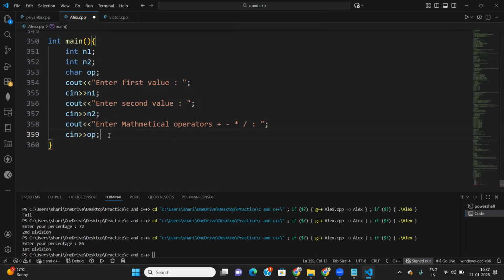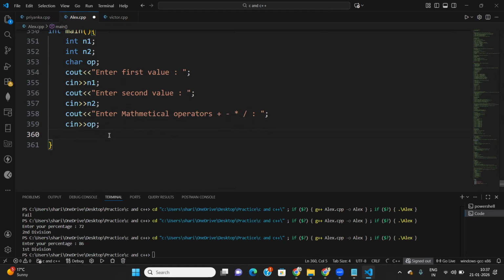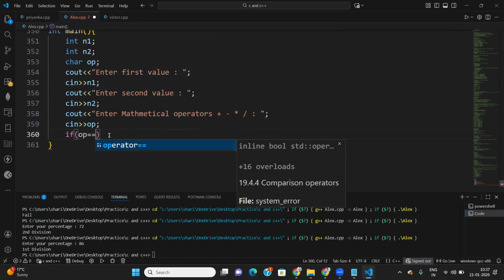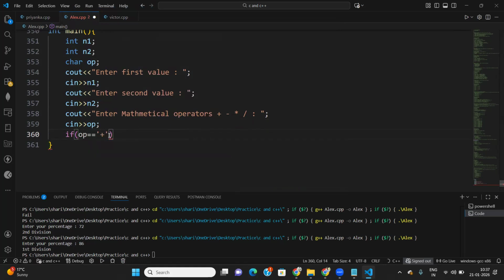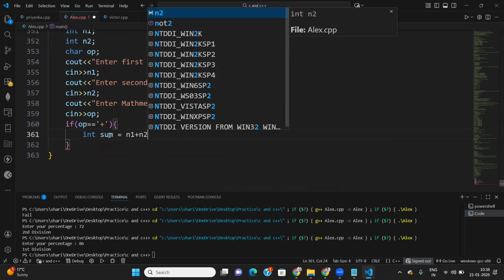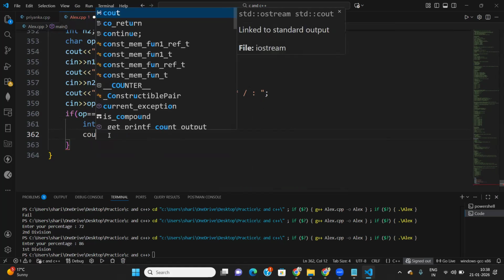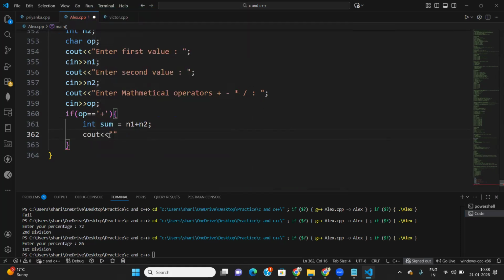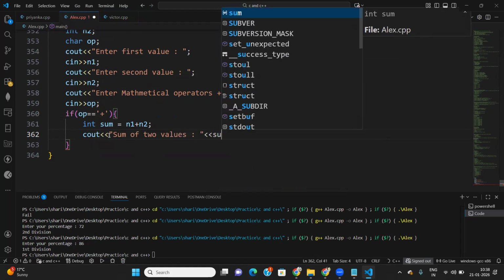And then for this part, I use an if condition. In this case, first of all, I compare the operators, which operator we use. Suppose I use a plus symbol, then what do I do? Then I want to do integer sum equal to n1 plus n2. Right? And then the output is sum of n1 and n2 equals the value, and write the sum.